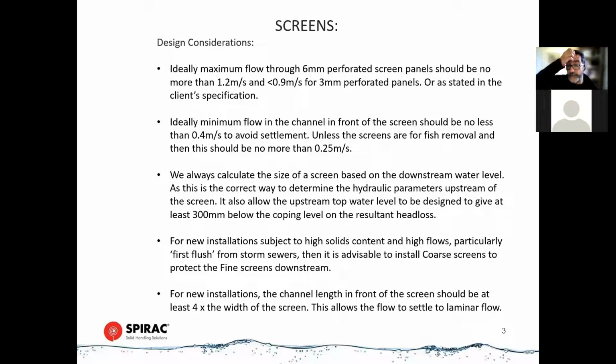And then for new installations, and this isn't always possible because of limitations on footprint on site and available space, ideally you would like to have a channel length in front of the screen which should not be less than 4 times the width of that screen. So if the screen is a metre wide, for example, ideally you'd want 4 metres of clear channel in front of the screen, so that the flow settles to a laminar flow to present to the screen, so that you then get the maximum capture ratio.